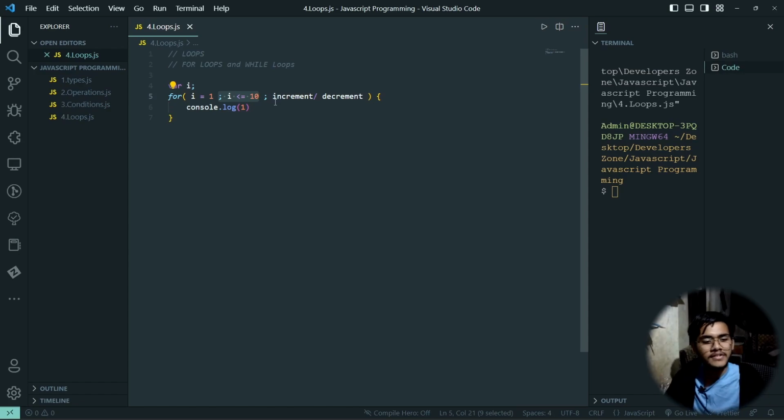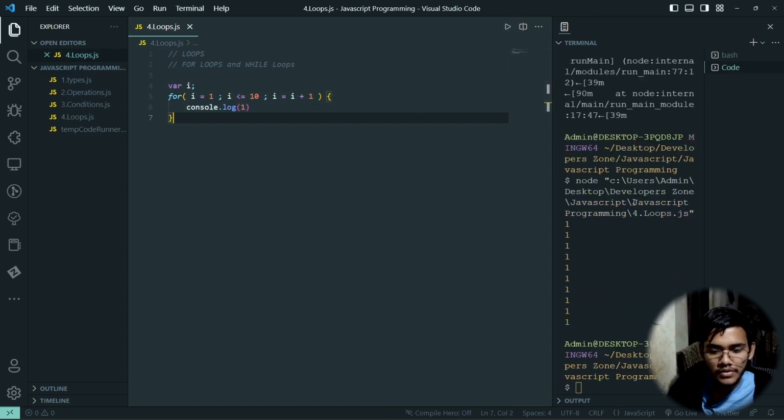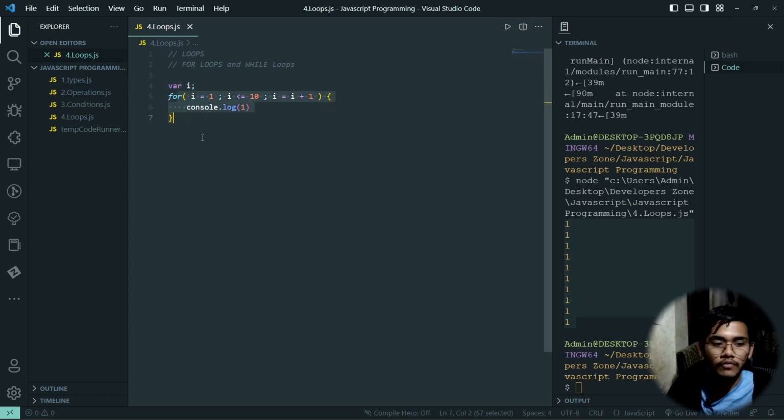Now, the next thing we have to do is increment and decrement. See, if I don't change this I, how will it go all the way to 10? Okay, so here what we do is we give a certain operation to change I. For example, I is equal to I plus 1. Every time the loop runs, I want to increase it by 1. In some cases you might want to decrement it. Okay, so let's actually dry run this code. If I run this code, you'll see that 1 is being printed 10 times. Okay, so that's how a for loop works.